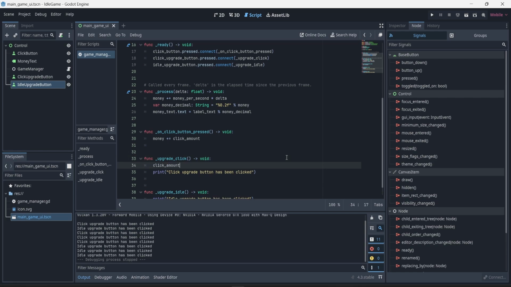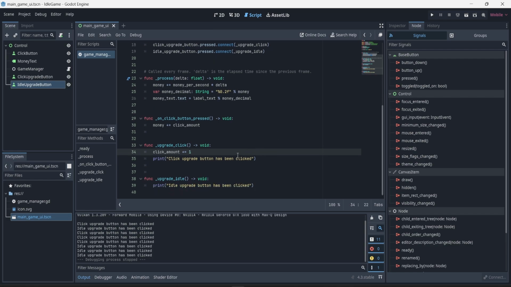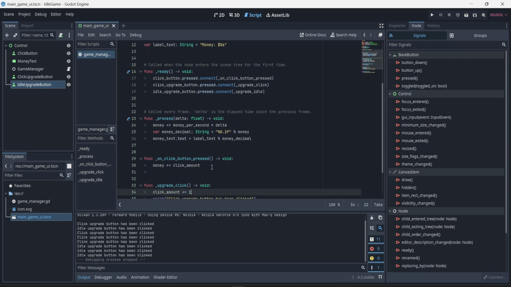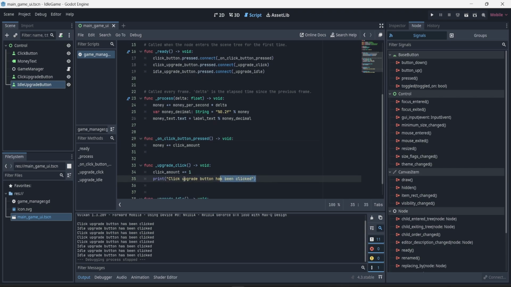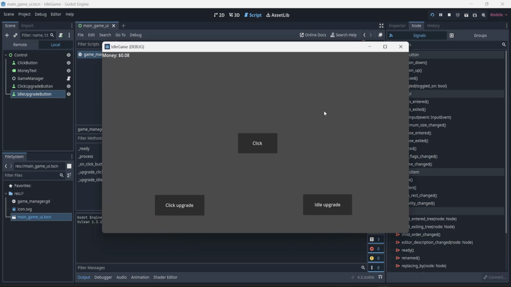In the upgrade click button, what we want to do is change the amount of money we get every time we click. Right now, what I'm going to do is every time I click on the upgrade click function, the amount of money I make will be upgraded by 1. So I'm going to say click amount plus equal 1. And to debug this, in the onClick button press function, I will write a print statement where I'm going to print the click amount. So let's run this right now.